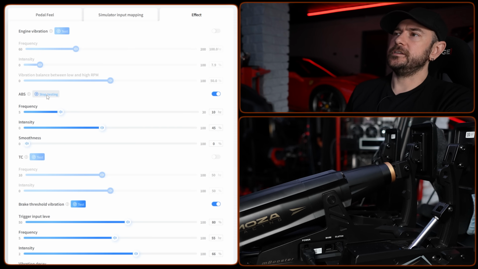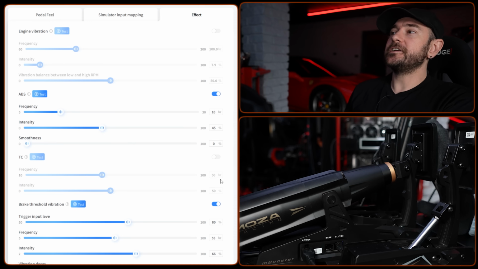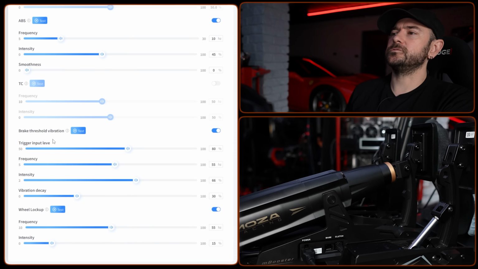Let's switch off the test for this. Now you can see I've also got traction control switched off. Doesn't really make a whole lot of sense to have traction control effect on a brake pedal, because you're not going to be hitting traction control when you're braking anyway. And then we also have a couple of additional effects here as well, which are quite interesting.